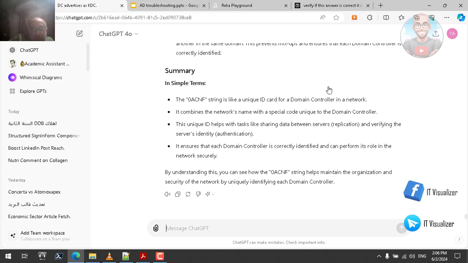Okay, the OACNF string is a unique card for the domain controller on the network. It combines the network name with a special code unique to the domain controller. The unique ID helps tasks like sharing data between servers, location, and verifying the server identity for authentication. It ensures that each domain controller is correctly identified and can perform its role in the network.